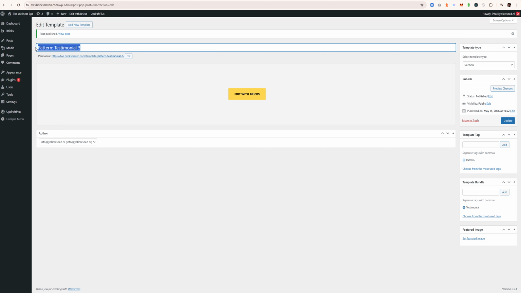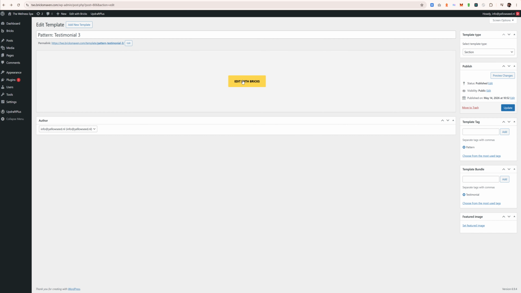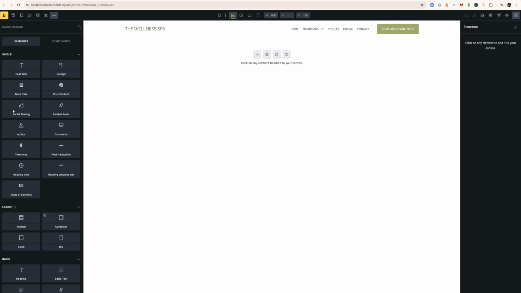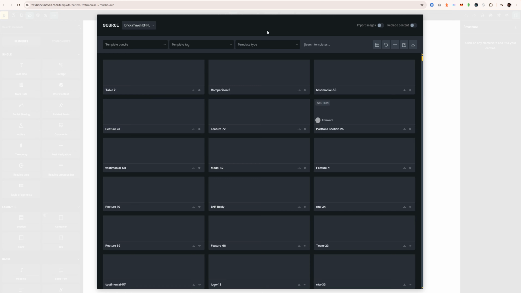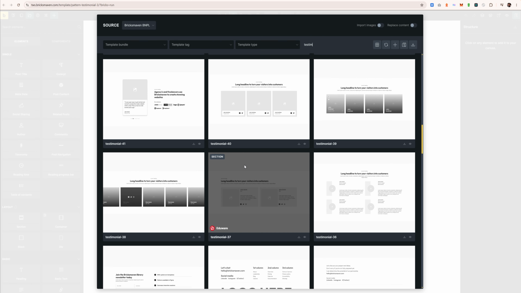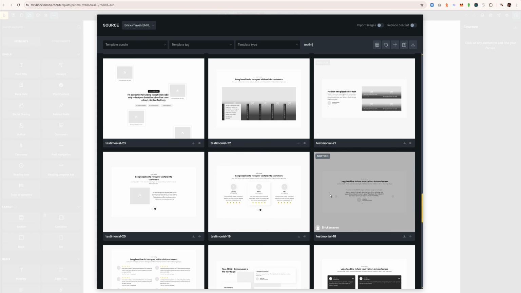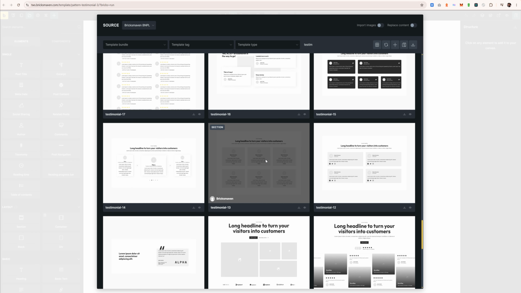First of all, I'm going to create a new pattern. Oh wait, like I said in the previous video, I already created it, so I'm just going to open this up and drag in the testimonial pattern that we need for this one. I'll have to search it real quick. It's a 3-column layout. Scrolling down, make sure I don't overlook it. It's right here. I'm going to bring it in.